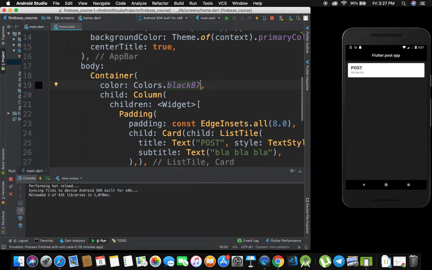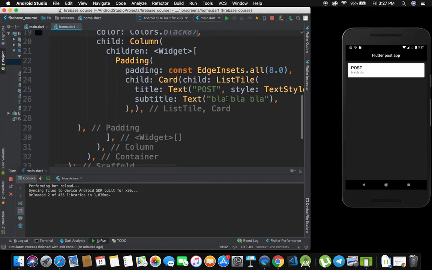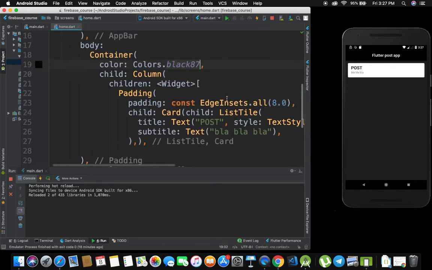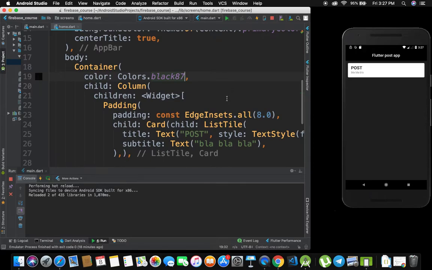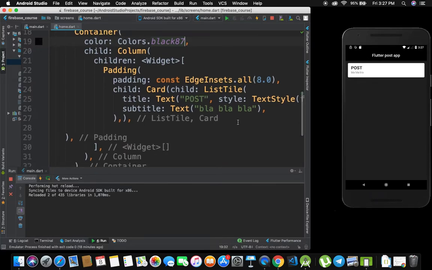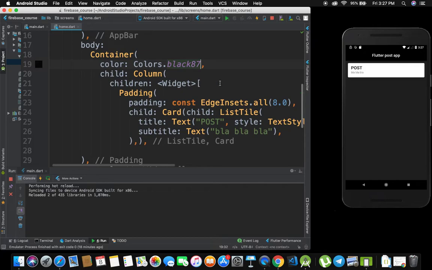So what else can we do here? We may need a field just to add the posts and the text. So how are we going to do that? Let me come here and we can add a text field down there. Okay.